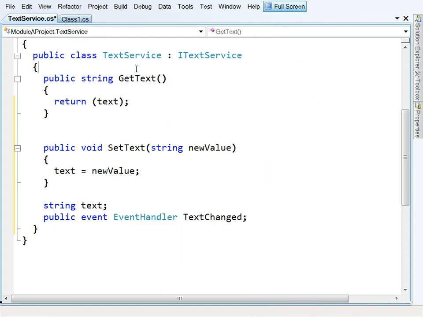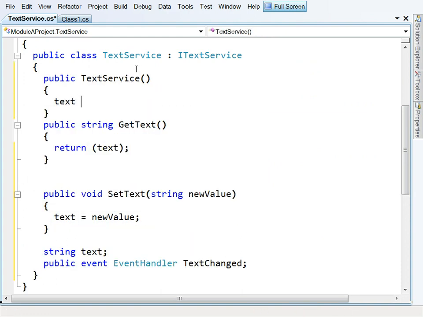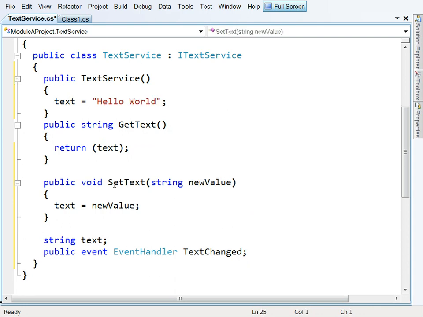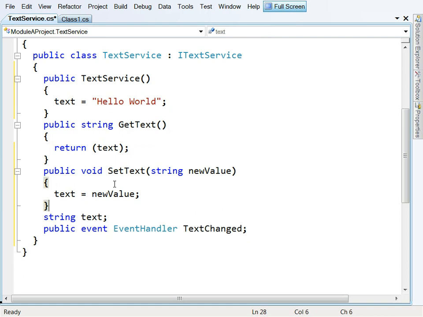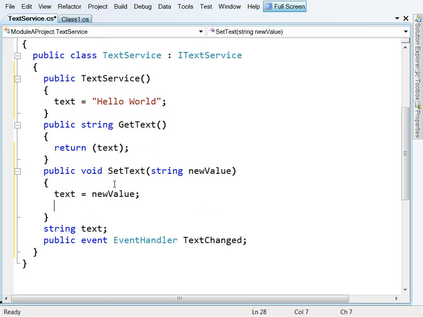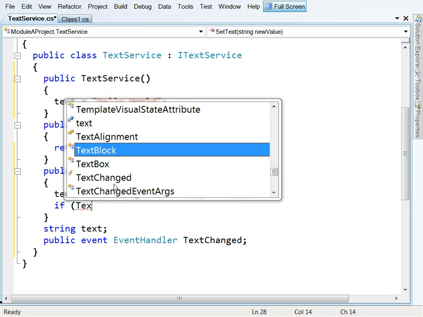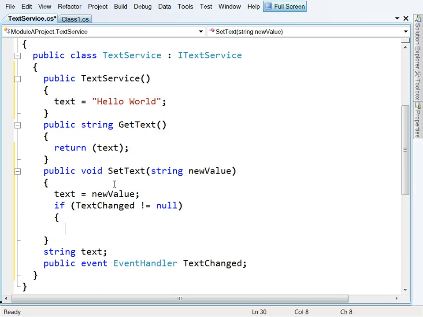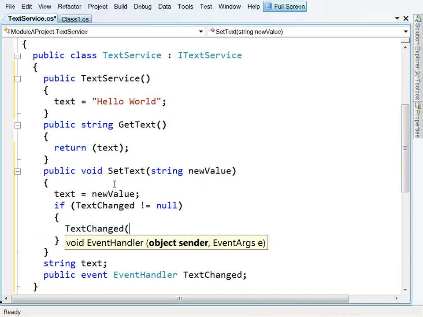We need to initialize it maybe in the constructor, something like that. And I suppose we should also fire our event at the point where the text changes. So we could check to see if they're different values. Let's just assume they are. Let's see if text changed is not equal to null. Then we'll fire text changed.